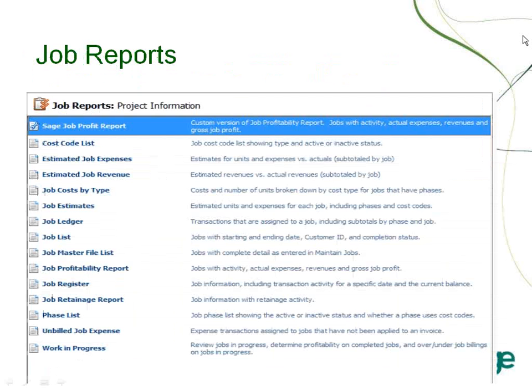The job reports option list we have in Peachtree is extensive. We can print out job ledger detail reports, which shows us every transaction that's affected a job's profitability. We can print out estimated job expenses and estimated job revenue, which will give us summary information about our jobs. We can print out a job master file list.